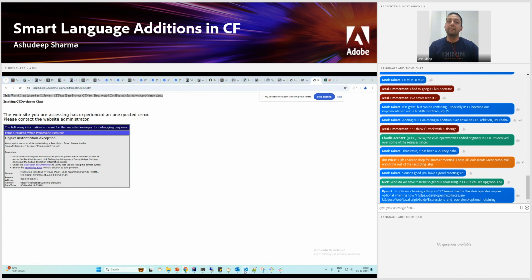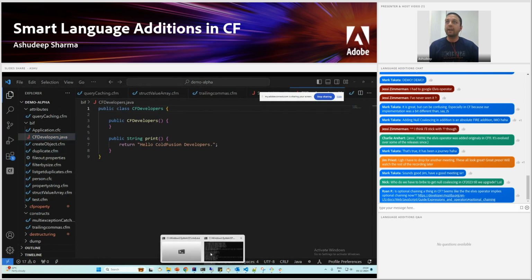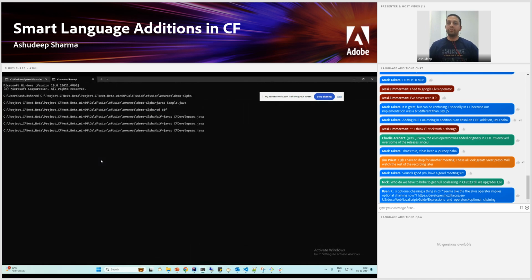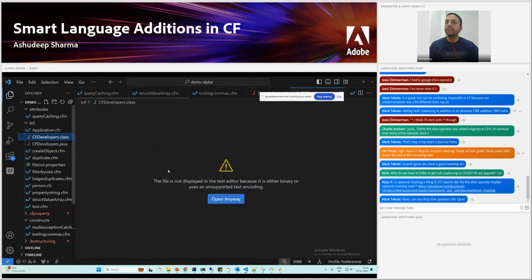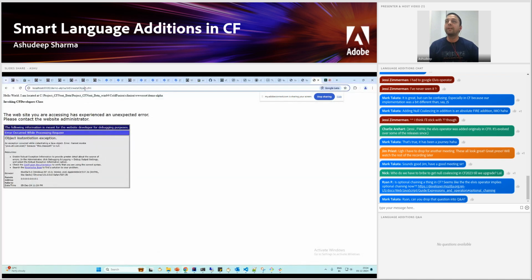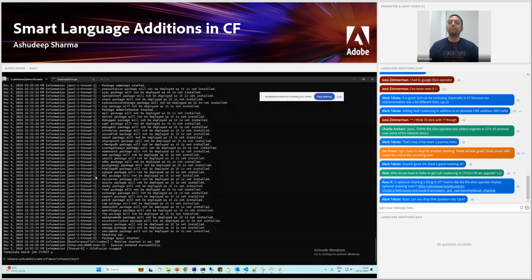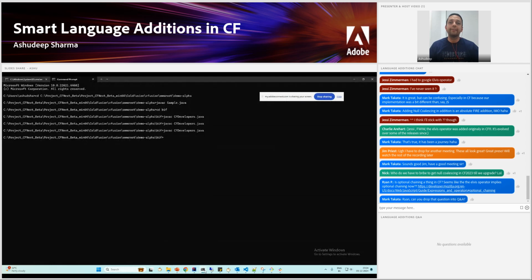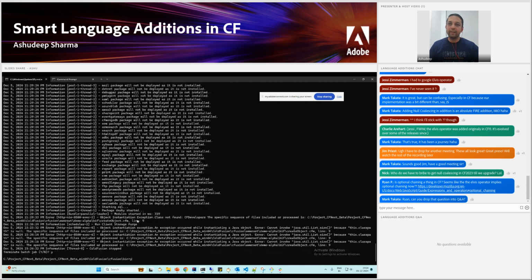So now let's dynamically compile this CF developers.java. We are not restarting the ColdFusion. We just compiled this code, CF developers, and it created this class. And now when I invoke this, okay. Yeah, CF developers. Somehow it was, okay, I think it got cached, otherwise it's going to get loaded. Let me try that again once.